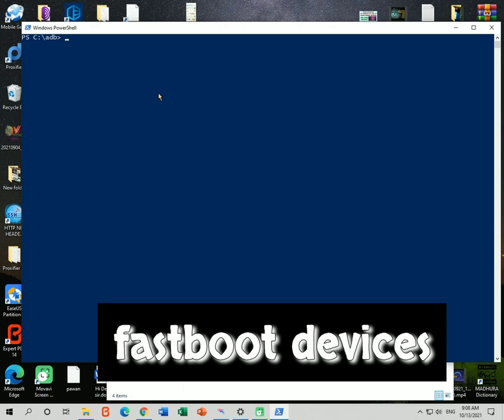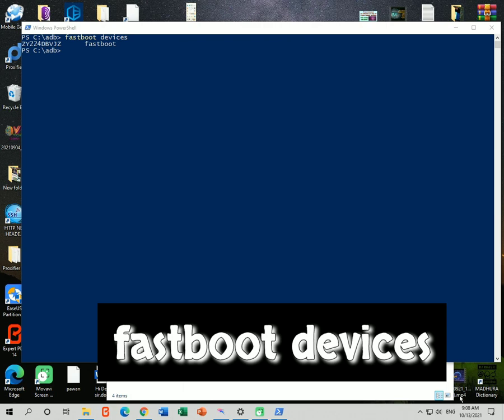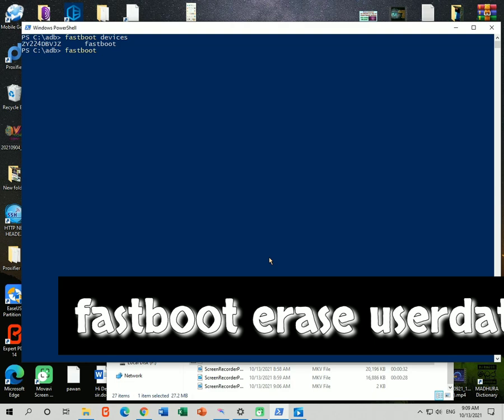Then you need to type here fastboot devices. Now you can see all the devices which you plugged into your PC. Then once again you need to type fastboot here, then space erase.